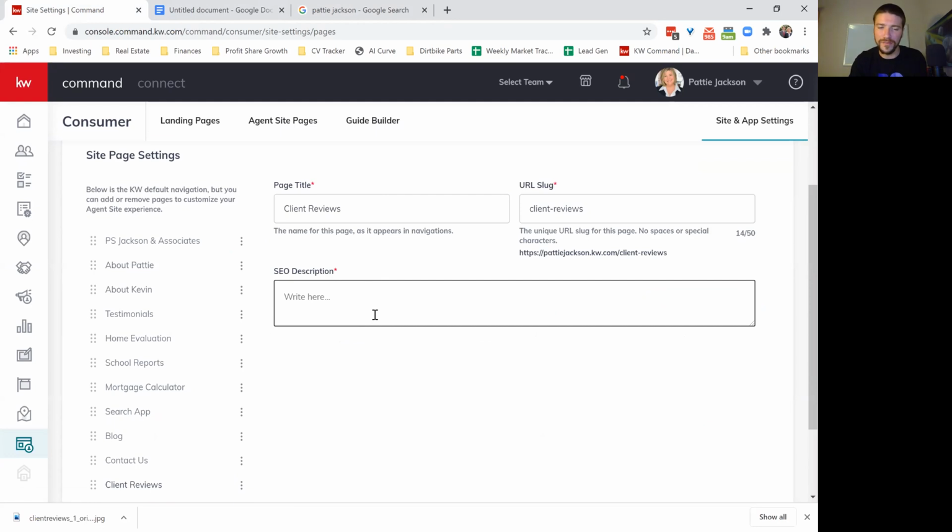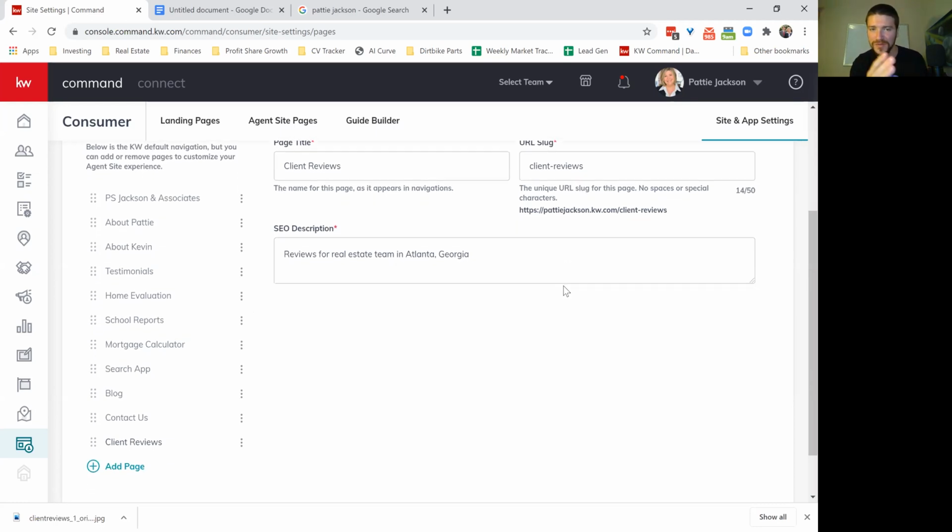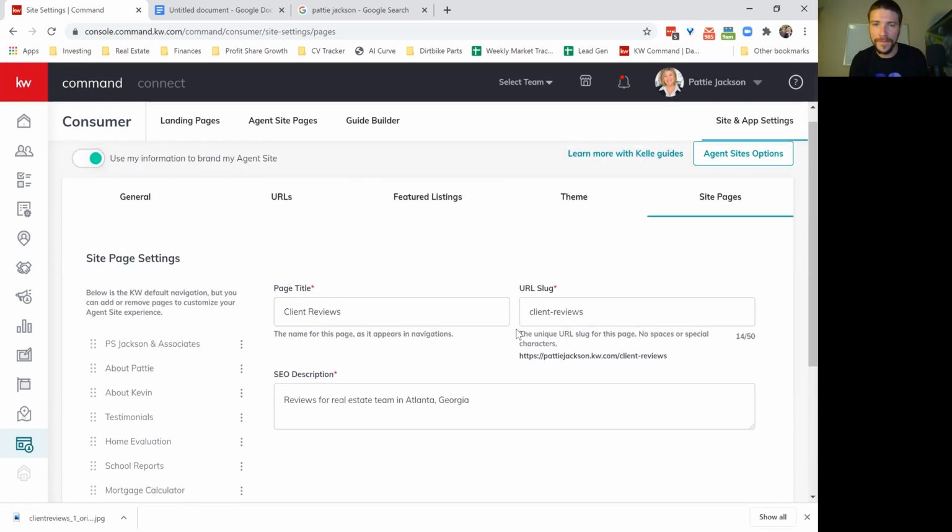So, you might do something like, let's see, reviews for real estate team or agent in this city. Not the best SEO description, but you get the point. You just want some keywords in there. So if someone goes to Google and types in real estate Atlanta, you might have a chance of getting a little higher up on Google.